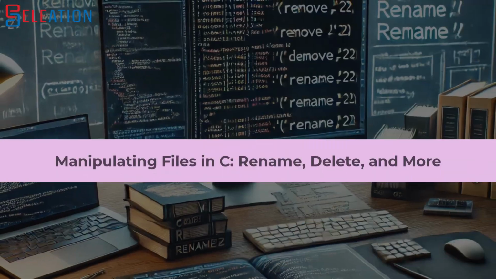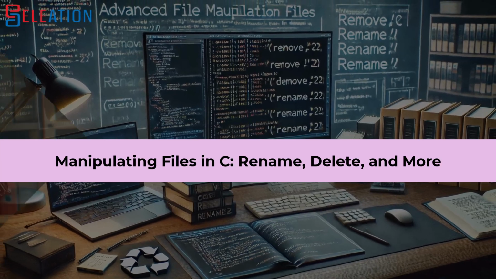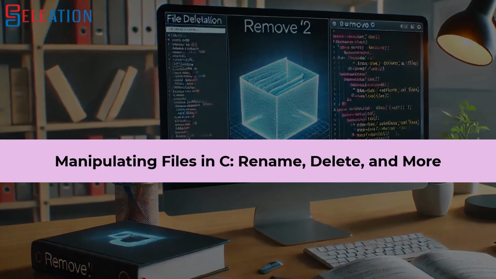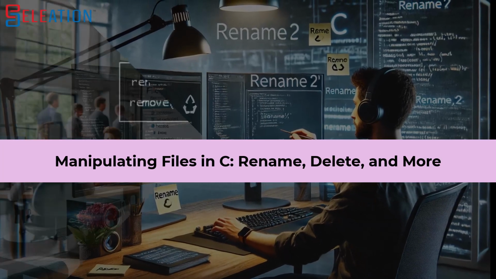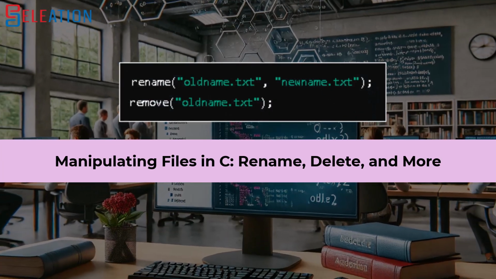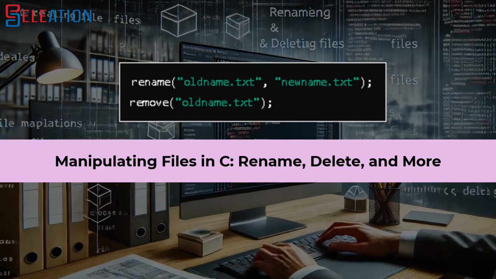Finally, file manipulation involves advanced operations like renaming, deleting, or appending to a file. The remove function can delete a file, while rename can change a file's name. These operations are crucial when working with real-world applications. With these functions, managing files becomes a breeze.